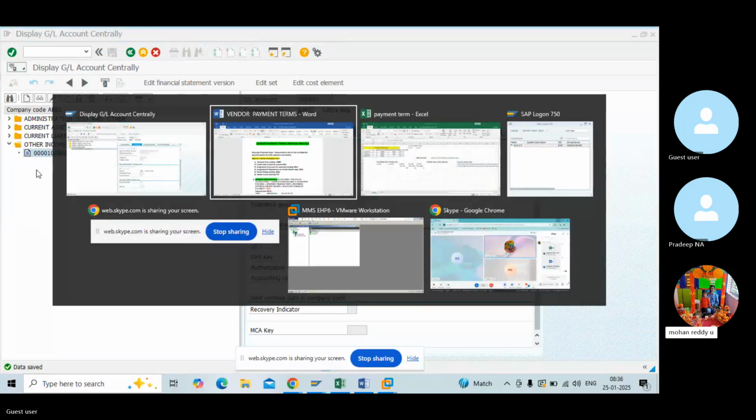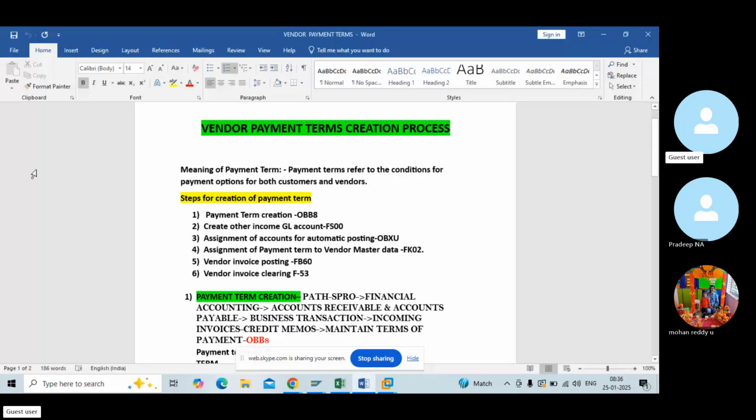System automatically posts the vendor discount GL. When we post the entry, we don't select it; we only make the debit and credit line items. When the payment happens, the system will automatically add the discount amount received to the particular discount GL account. For this purpose we need to activate this GL account for automatic posting with the help of the OBXU transaction code.